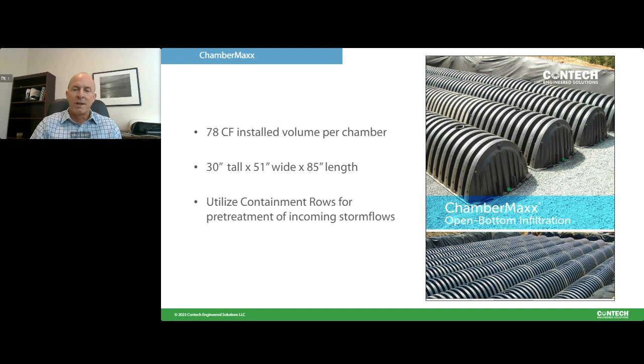So the ChamberMaxx product is a 30 inch tall chamber. It provides 78 cubic feet of storage per chamber. That works out to about 2.3 cubic feet of storage per square foot of plan view surface area. And we can utilize rows of ChamberMaxx as pretreatment mechanisms to clean the stormwater before the water goes into the infiltration rows. We call those containment rows.